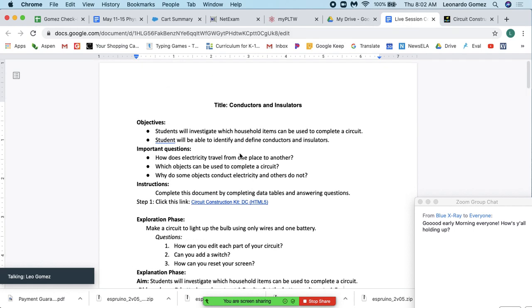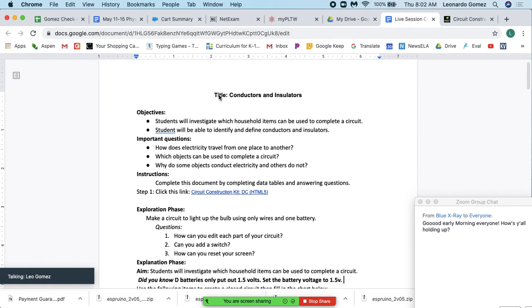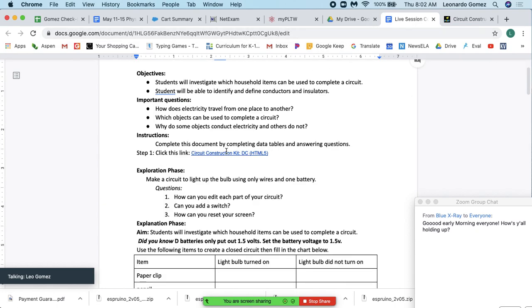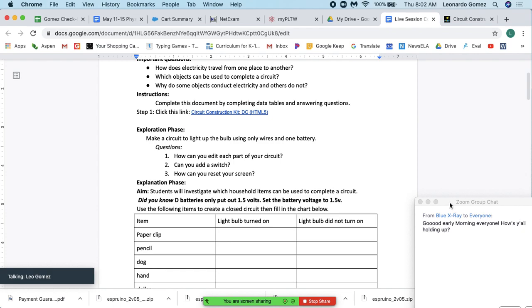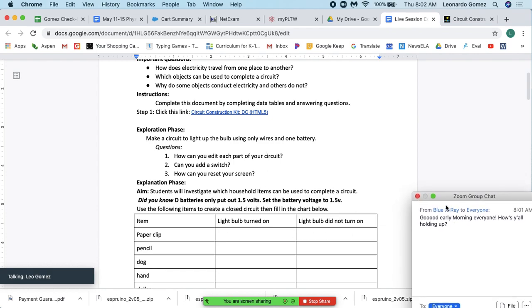All right, if you're just joining us, we're going to be going through the conductors and insulators PhET lab that I assigned earlier this week. You can open that up, and if you have any questions, use the chat feature as I'm going through, and we can discuss them.